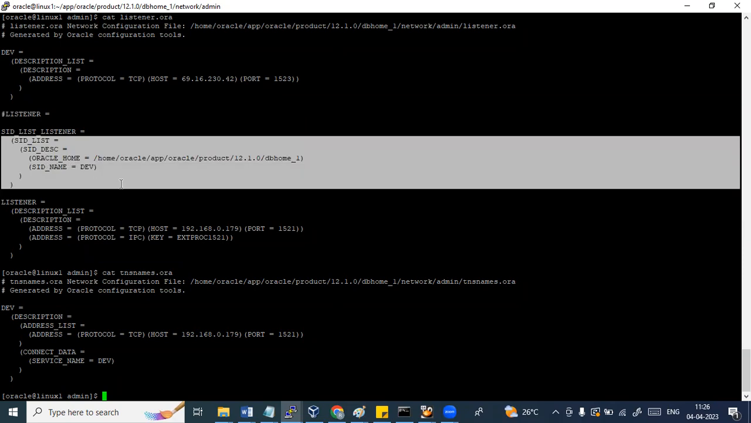So please don't be confused. We will have the listener at the server side and the TNS names at the client side. Listener files contain the host name, port number and the protocol type. And the TNS names contain the connection string name, host name or IP address, and then port number. That's all. Just be clear with these 6 points.